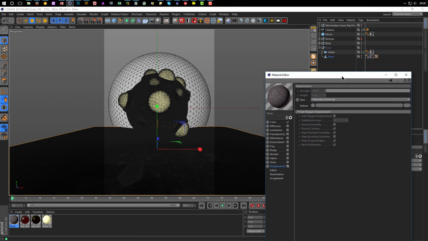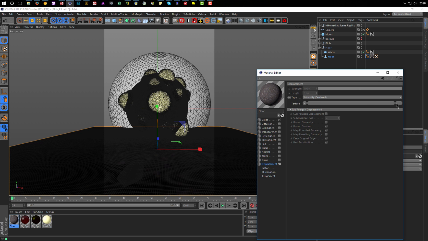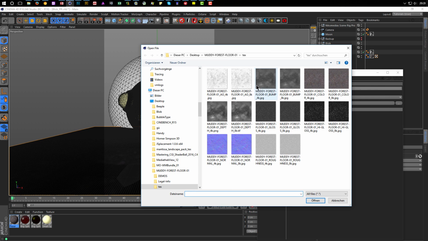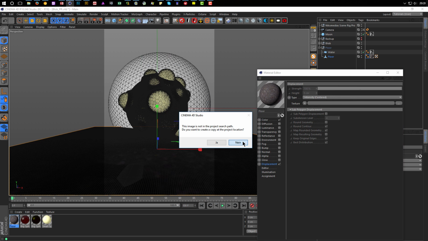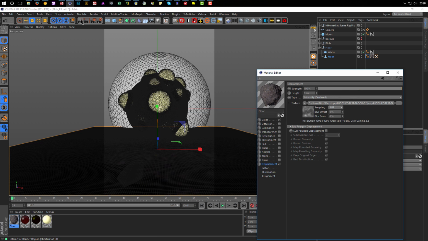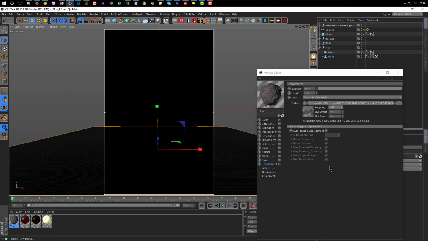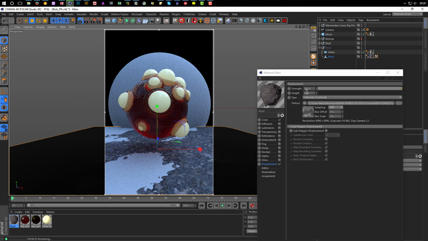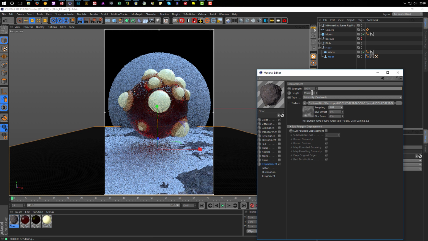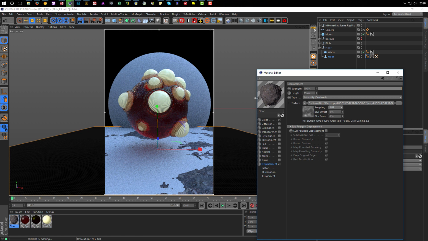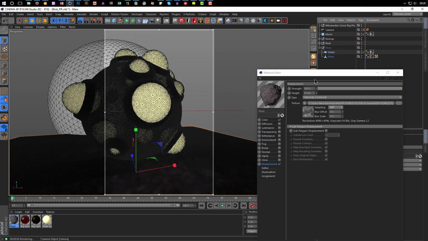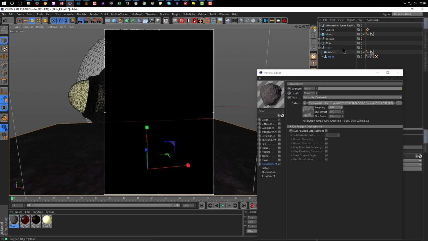Okay, and now in the texture we need our depth texture. This is this one for the displacement. It is the depth mapper. Now let's see what we get. Not much. We need here, let's say 15 for the height. Let's go out of the camera for the moment and hide the blob for the moment.